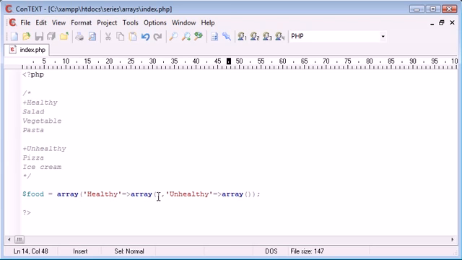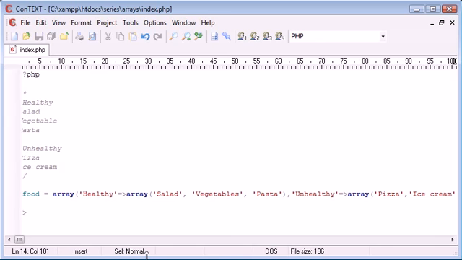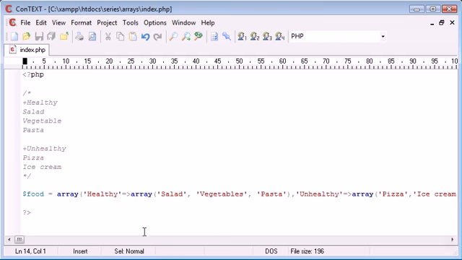Now inside these arrays we can start to add our foods. So let's add salad, vegetables and pasta, and then in unhealthy let's add pizza and ice cream. Okay, so now we've essentially created a multi-dimensional array.